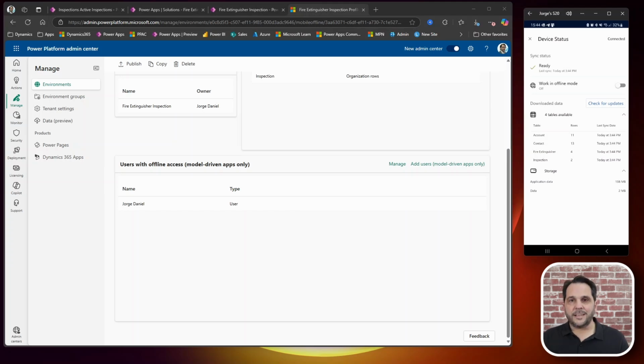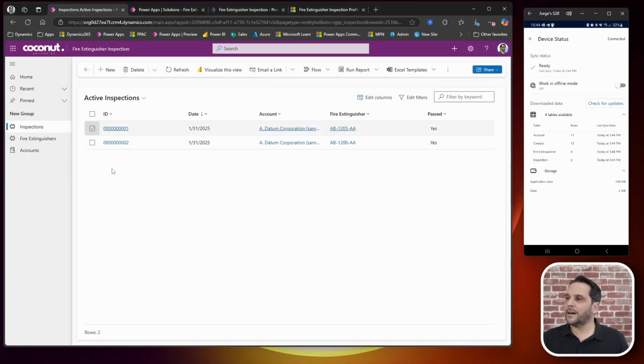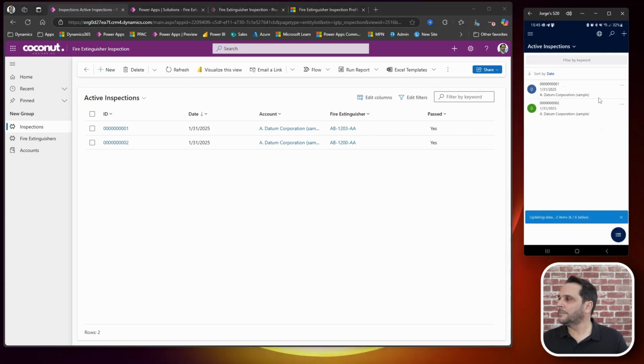Now, let's take the app offline and give it a go. So, for the moment, we have a couple of inspections recorded. Let's check this on the mobile app as well. And we've got some updates going on here. I think it's done. Let's close this. And it's up to date.